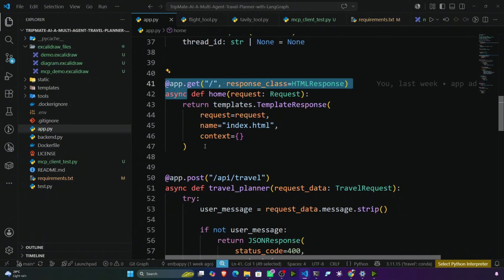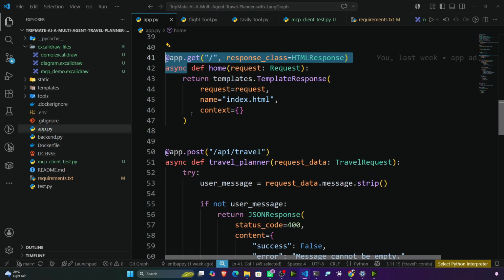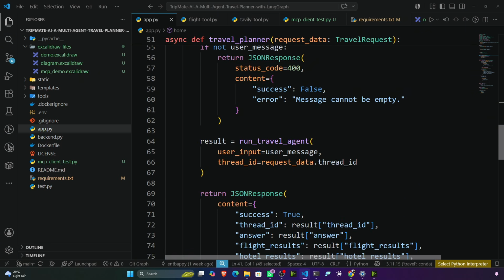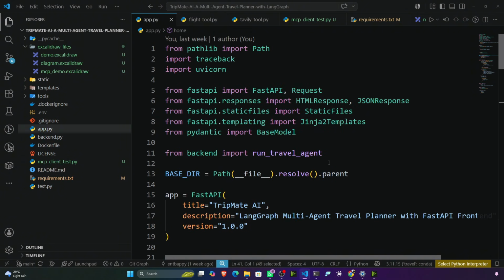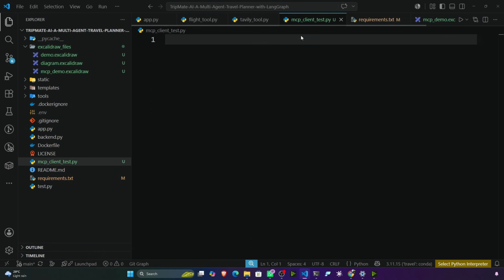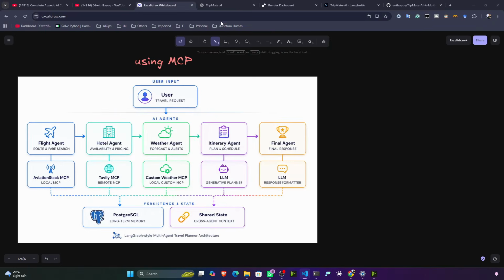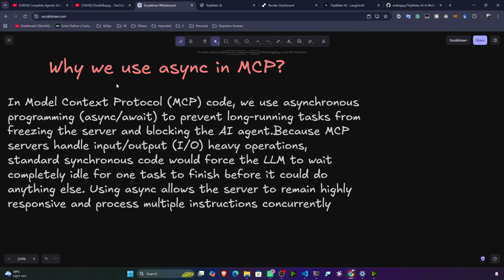That's why I'm using asynchronous programming, and I have already taught this in my playlist. If you go through that playlist, you'll understand why it is required. We are already using asynchronous programming inside our FastAPI backend development. But again, whenever I implement MCP, the Model Context Protocol, it's recommended to use asynchronous programming. Here you can see why. In MCP code, we use asynchronous programming, async await, to prevent long running tasks from freezing the server and blocking the AI agents.